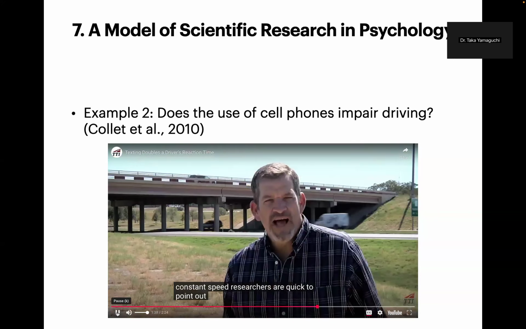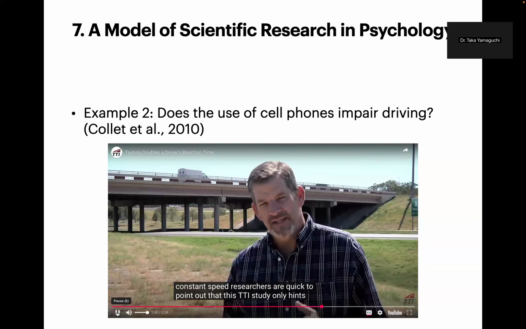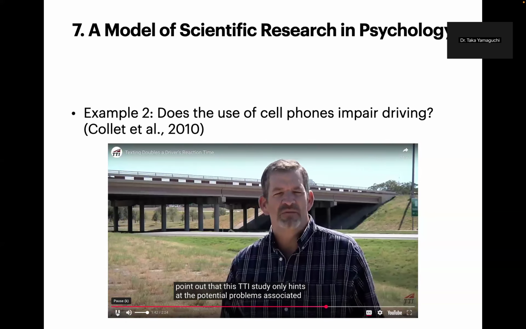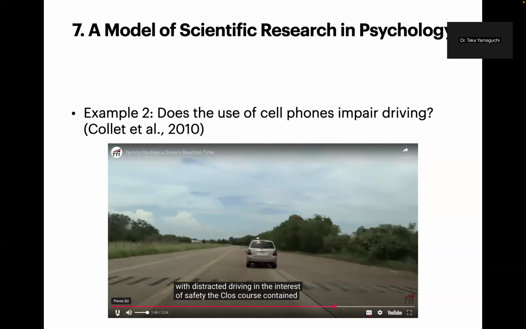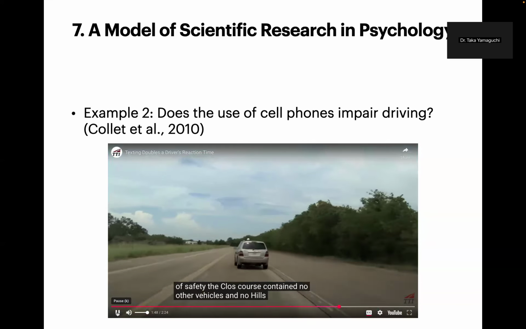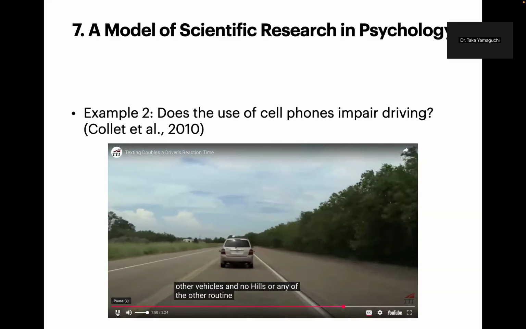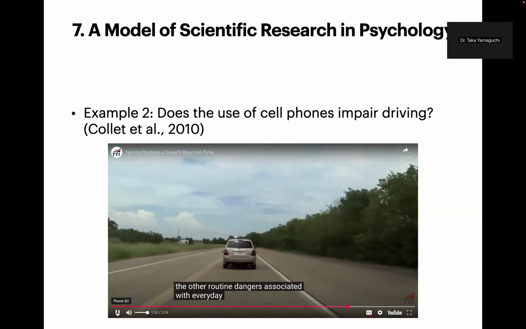Researchers are quick to point out that this TTI study only hints at the potential problems associated with distracted driving. In the interest of safety, the closed course contained no other vehicles and no hills, or any of the other routine dangers associated with everyday driving.